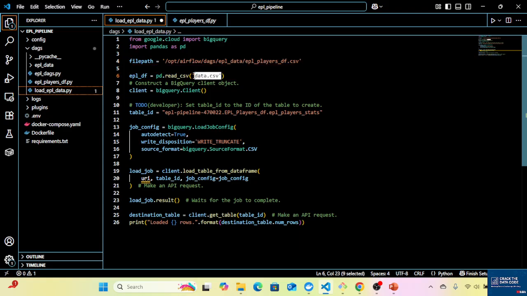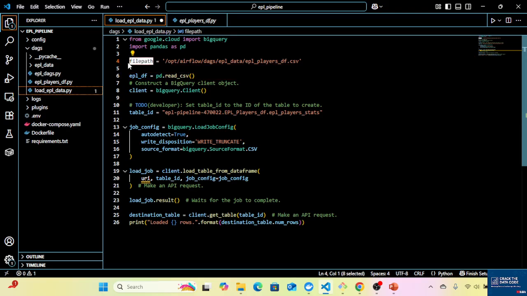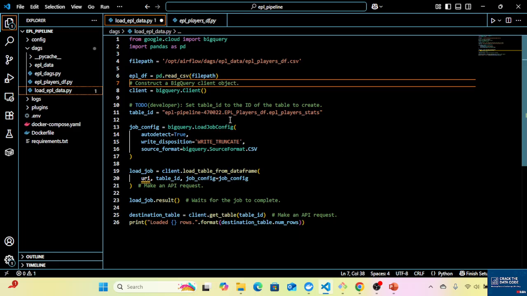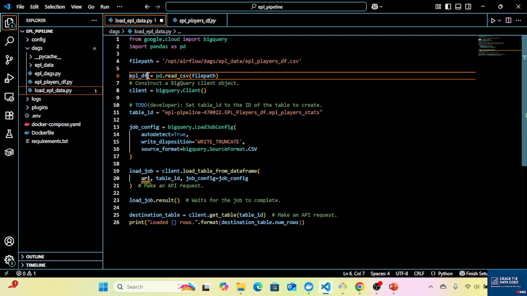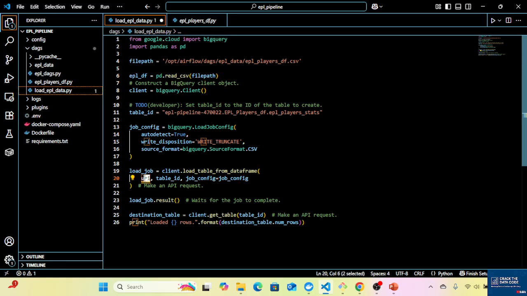So what we're saying is, we'll just replace it with file path. It's fine. So we now have this. Now this is what we're going to replace with this URI.